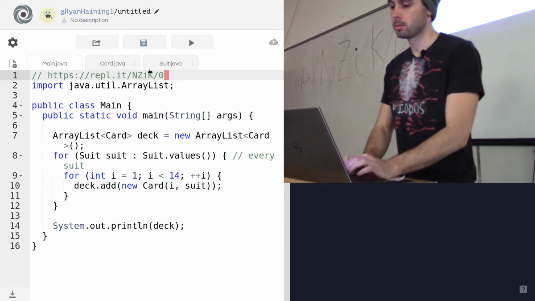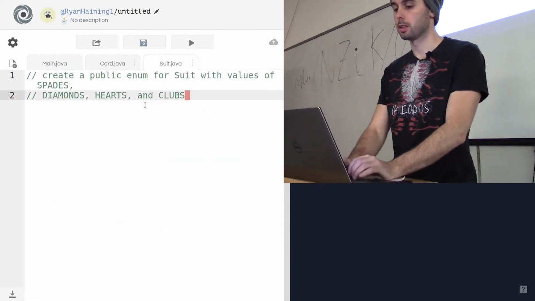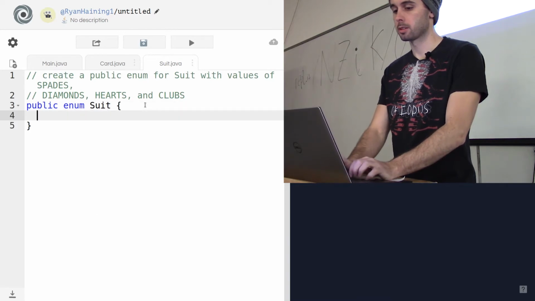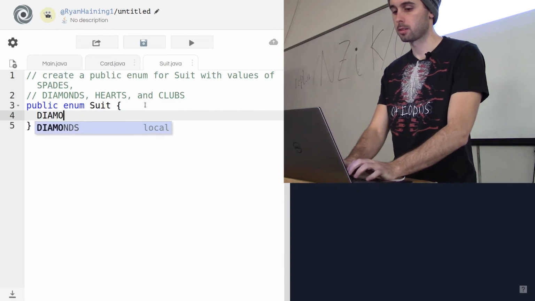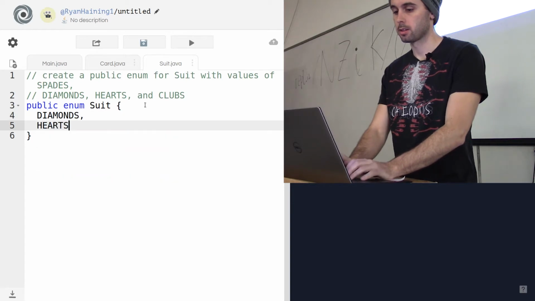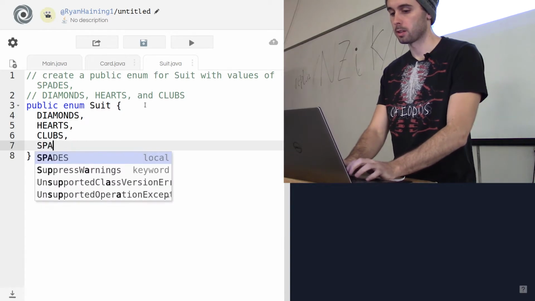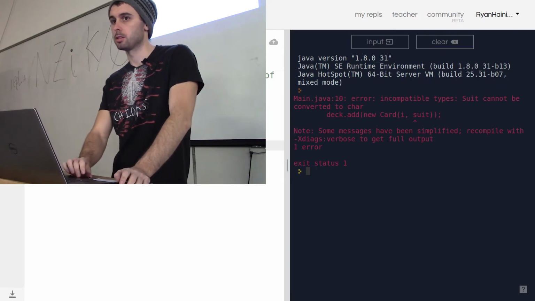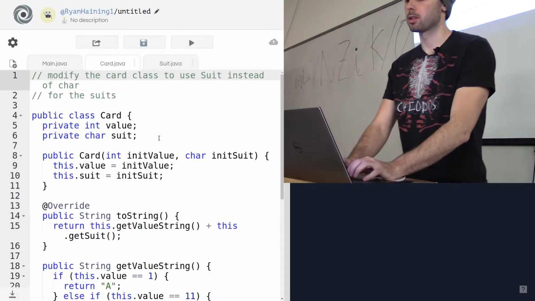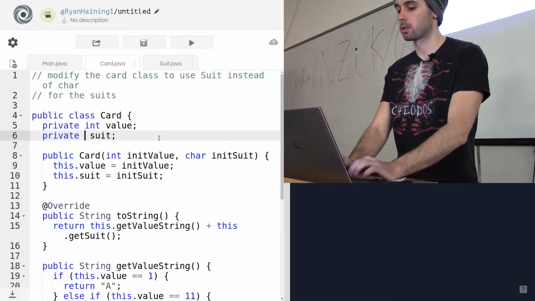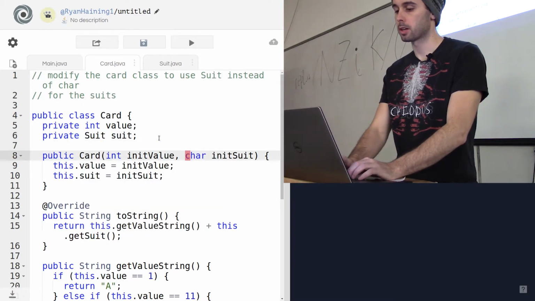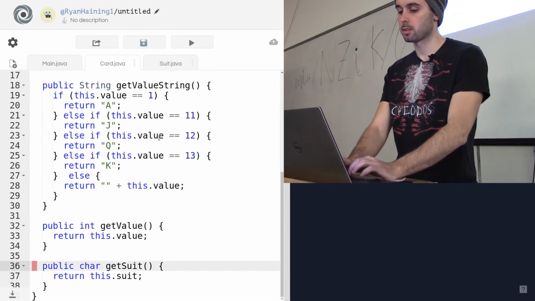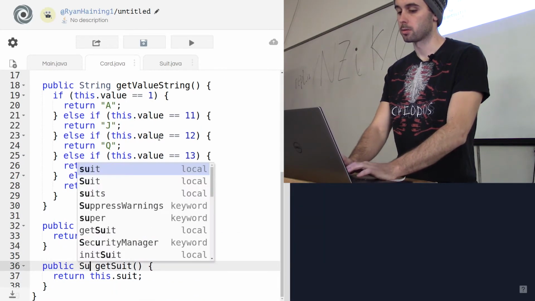All right, so my Suit.java is simply going to be public enum, capital S, Suit, and then I will have all these things listed out: diamonds, comma, hearts, comma, clubs, comma, spades. And now I'll get some other errors because my Card class is still set up to use chars. So if I want this to work, I need to change everything in here. I'm not having a char suit; Suit is my type here as well. My constructor, same thing: it's not going to take a char, it's going to take a Suit. And at the bottom, getSuit isn't going to return a char anymore. It's going to return a Suit.